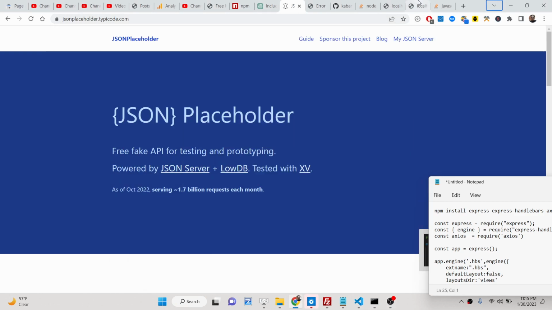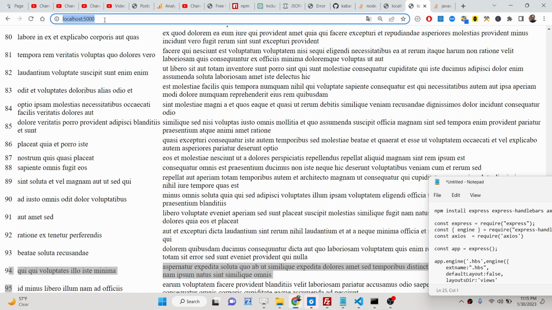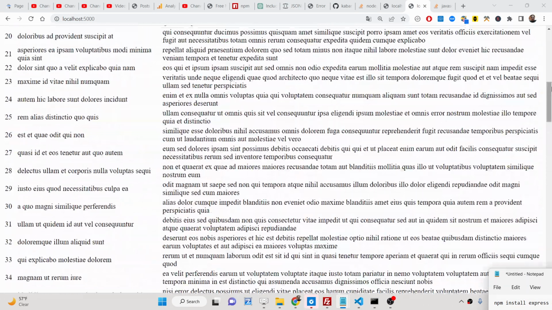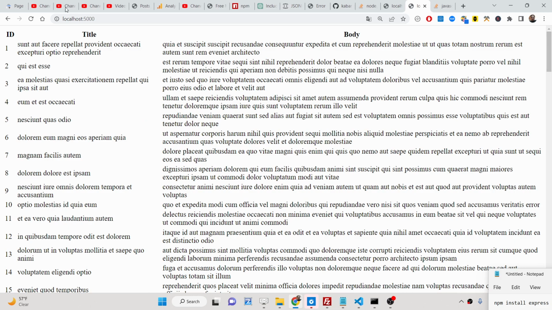Hello friends, today in this tutorial I will be showing you how to fetch posts from the JSON Placeholder API inside our Node.js and Express application using the Axios library, and we will be displaying them using the Handlebars template engine. If I refresh here, you will see these posts displayed in a table-like structure, which will have three properties: ID, title, and body.